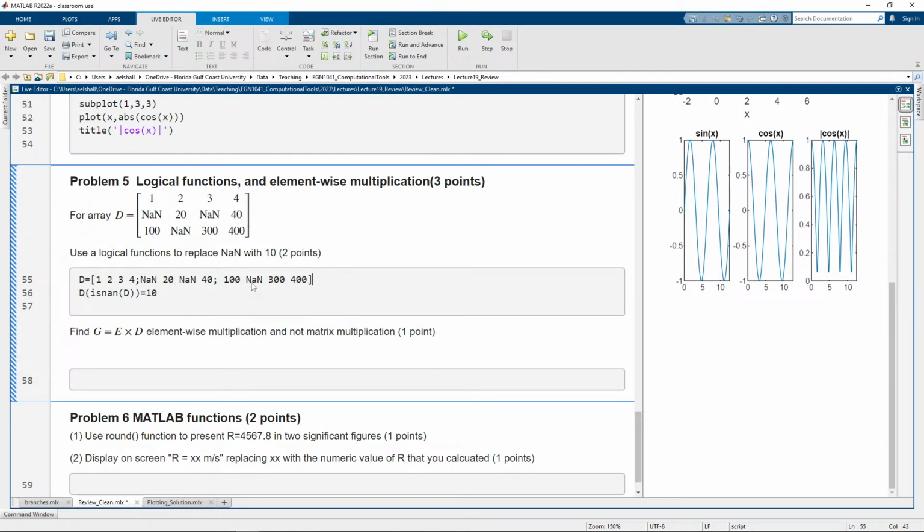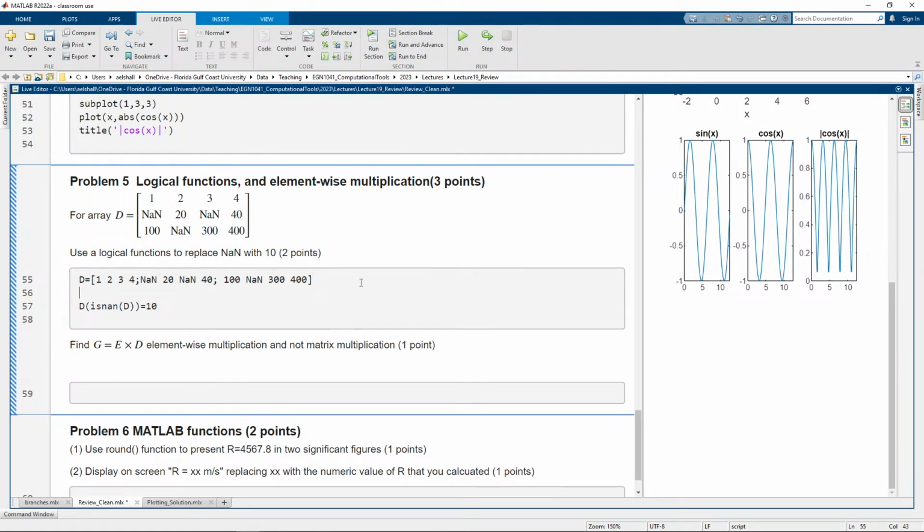So now I make this logically check isnan. You can do it in 2 steps if you like. If you prefer to do it in 2 steps, that's fine. You find the index of the elements that are NaN, and then wherever this condition is true, you replace this with that.